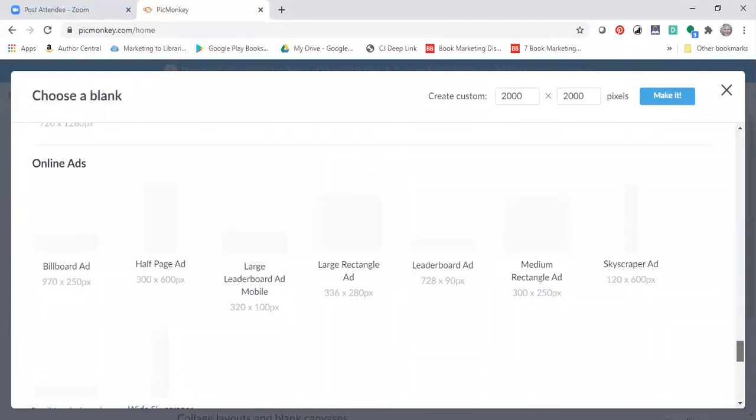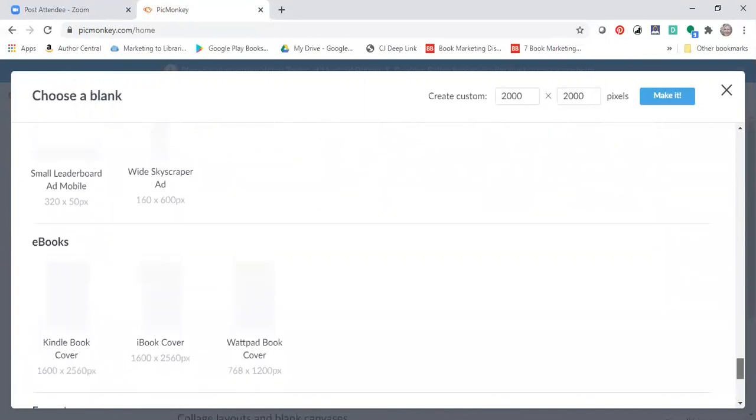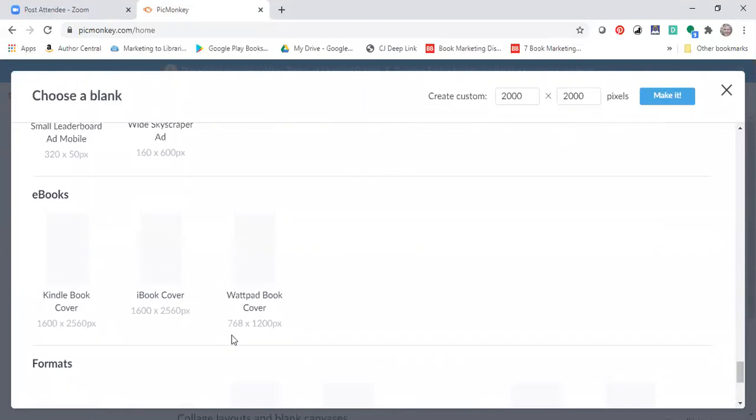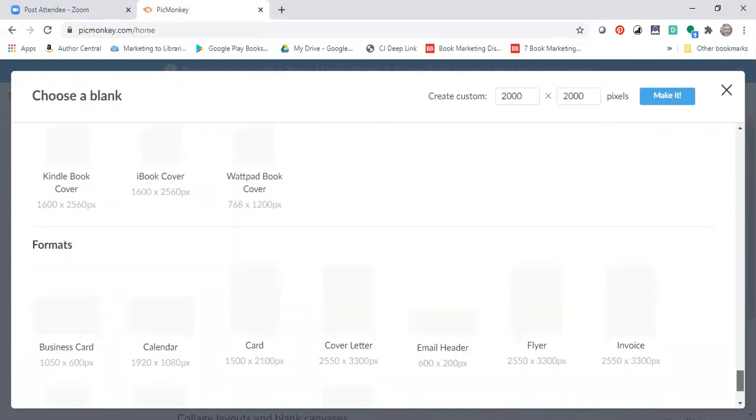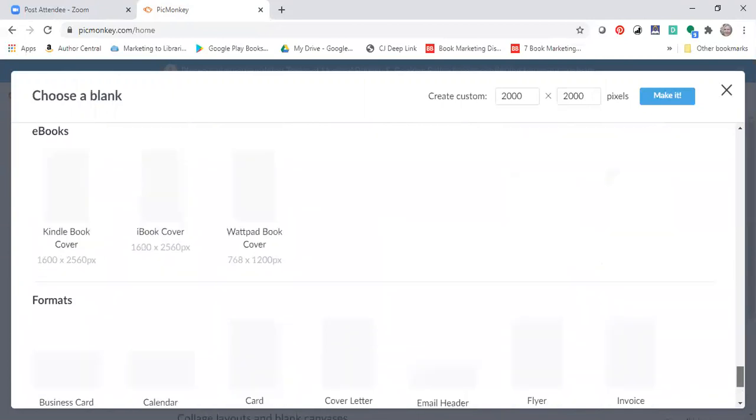And then online ads, like when I need to make a BookBub ad, I go over here and use this online ad size, and there are others as listed as well. They also have ideal sizes for your Kindle book covers, Wattpad book covers, and then other formats here available.